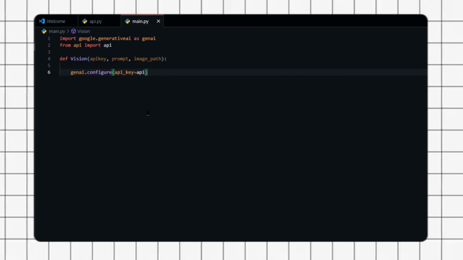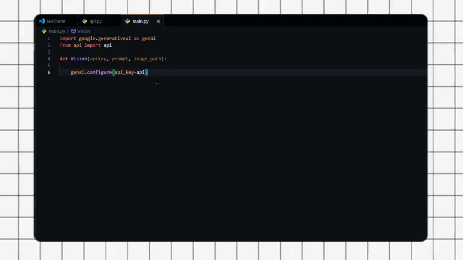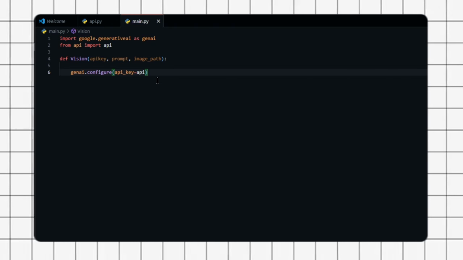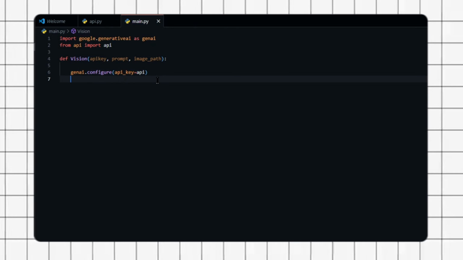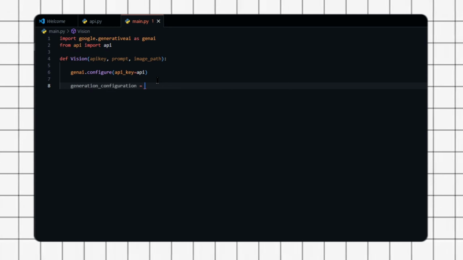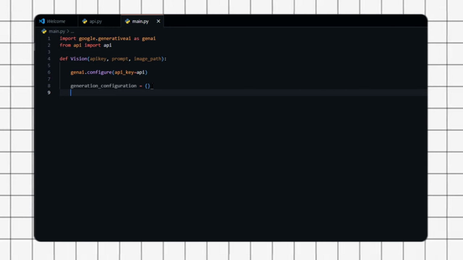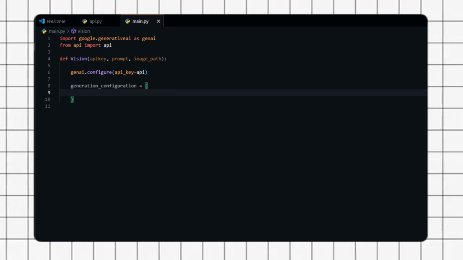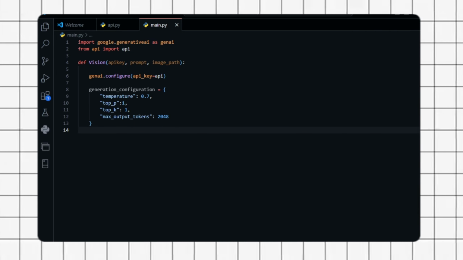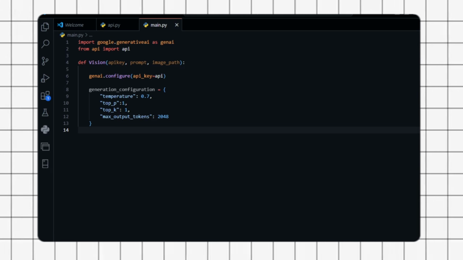All right. So now that we have configured the generative AI, we need to set up the generation configuration as well, that will set parameters for generating text from images. So let us create a variable called generation_config. It's an object, so let me write curly brackets. And here you need to pass a few things. Here, temperature controls the randomness of prediction. A lower value makes the prediction more deterministic.